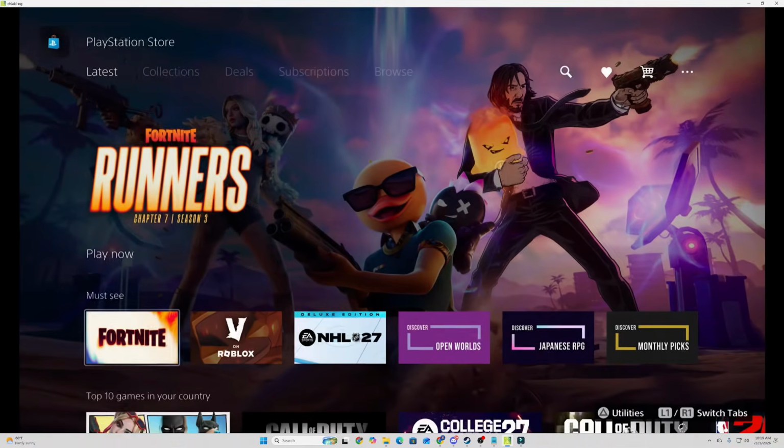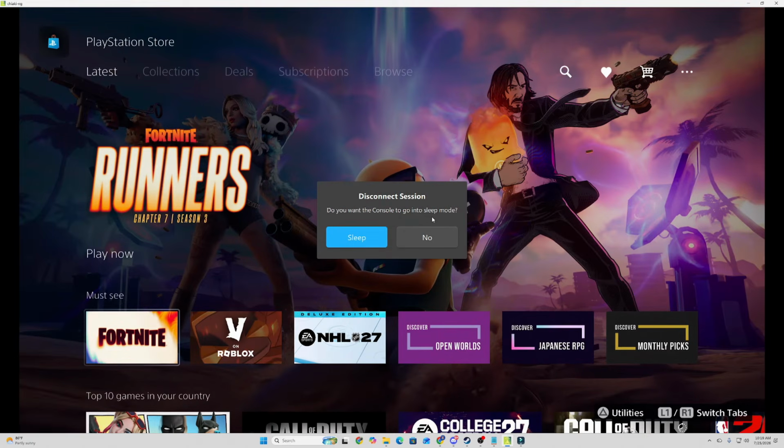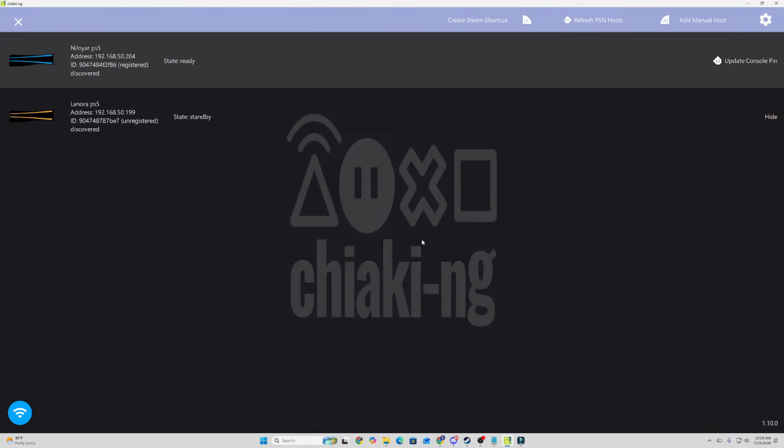okay, and do F11. And if you want to go back to your Chiaki without shutting down your PS5, you can come up here to the red X in the top right corner, and it's going to ask you, do you want to put your console to sleep? You can say no and not put it to sleep. This way, if you want to leave a game running in the background for some reason, you can. If you have your PS5 set to auto sleep, it will auto sleep.